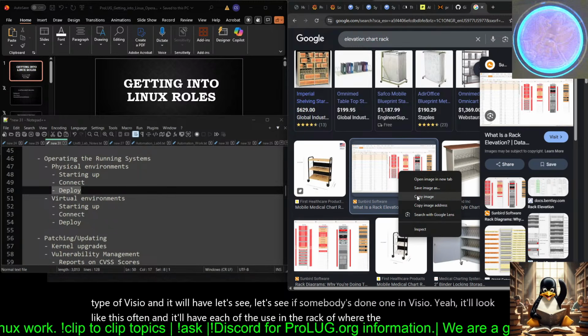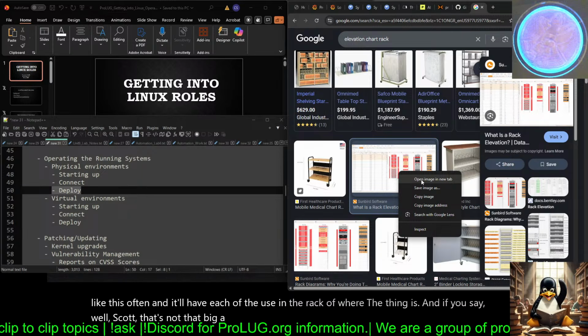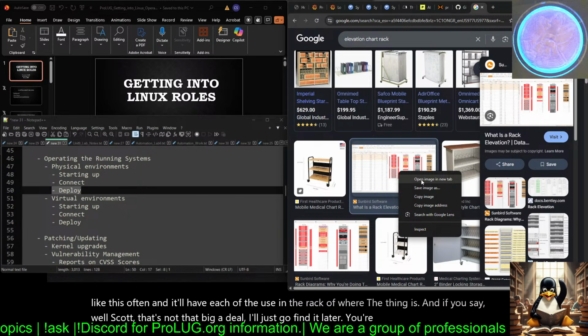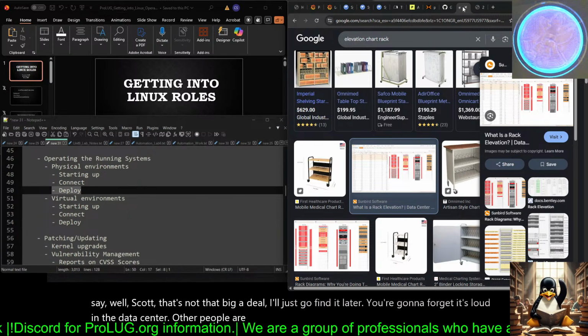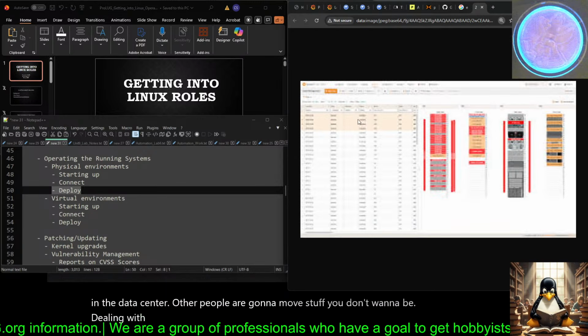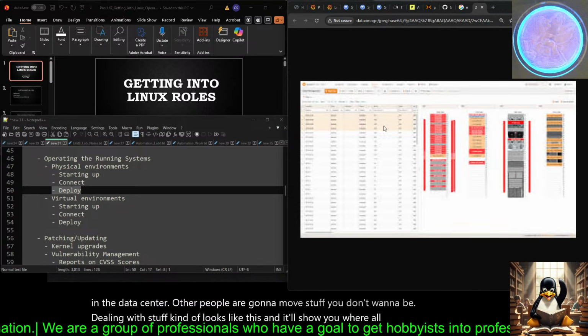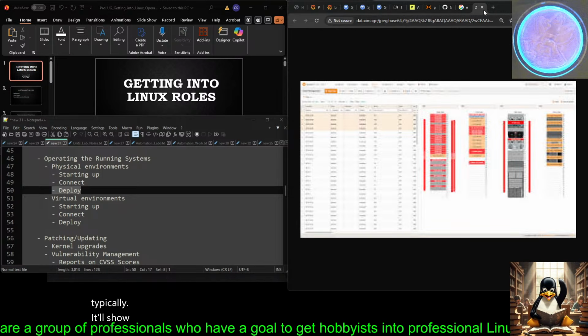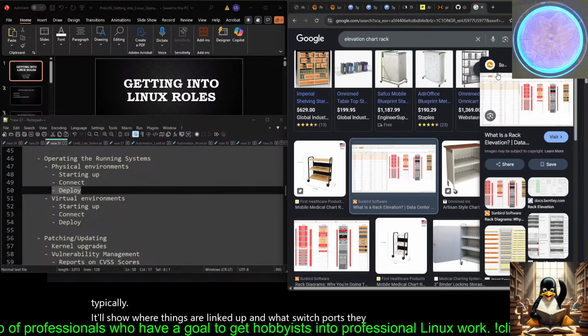And if you say, well, Scott, that's not that big a deal, I'll just go find it later, you're going to forget. It's loud in the data center. Other people are going to move stuff. You don't want to be dealing with that. It kind of looks like this, and it'll show you where all the things are. And typically it'll show where things are linked up and what switch ports they go to. That's all very useful.